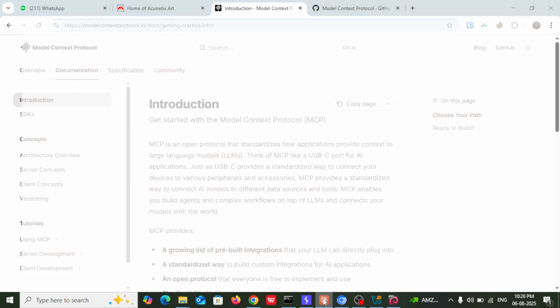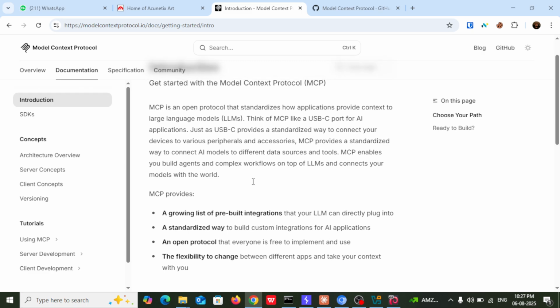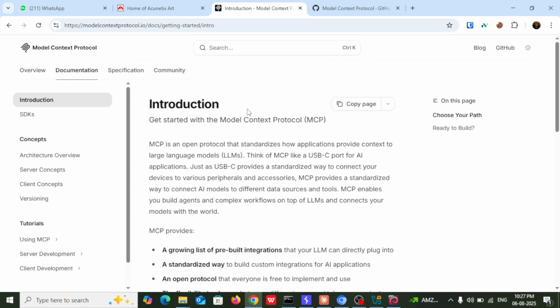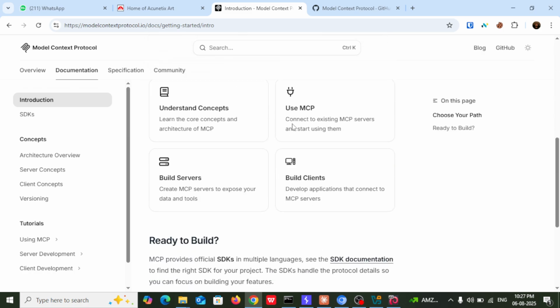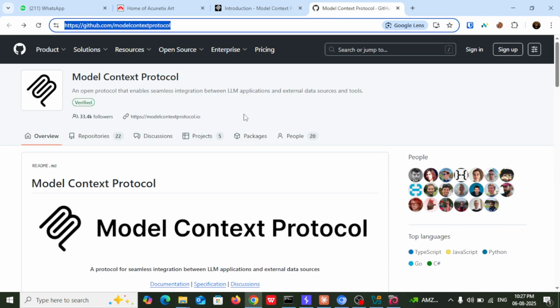So I'll be using Claude Desktop. It's actually easy: we can ask the LLM, Claude Desktop, that is the AI, and we will be able to do bug bounty hunting or web application penetration testing with the help of artificial intelligence. That is the reason I created this, and this is about the Model Context Protocol. This is the website you can visit, and if you scroll down and go to the official GitHub repository, you can find it here.